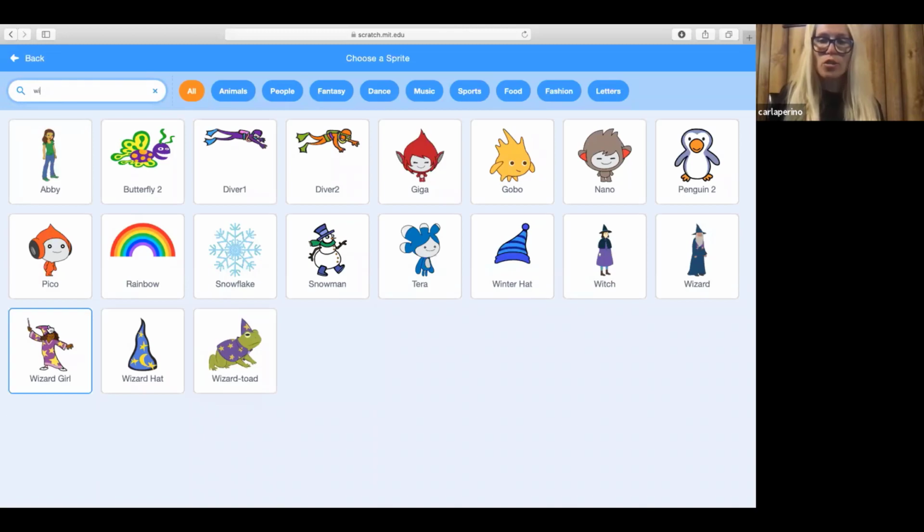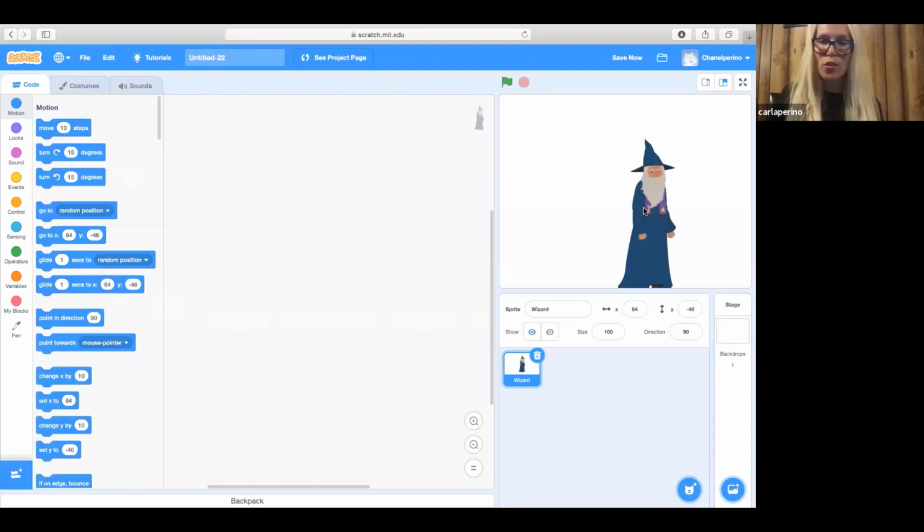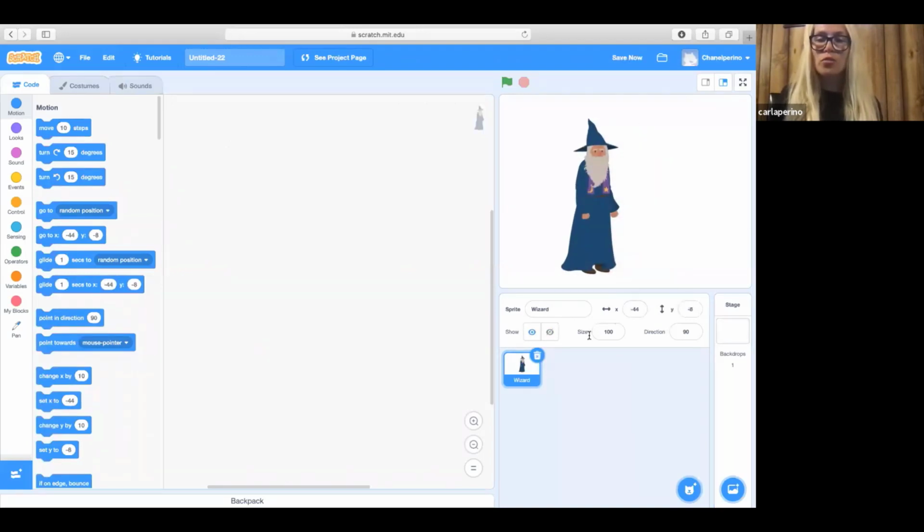Okay, there is a wizard girl. The wizard is a little bit different from the version that is showing from our PowerPoint. I am going to be using just that plain wizard for this. Now, I do notice that my wizard is extremely big, so I am going to reduce that size.